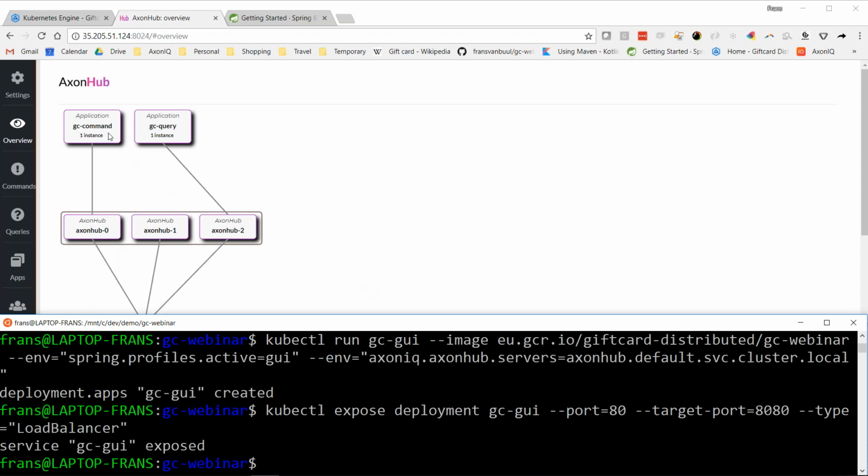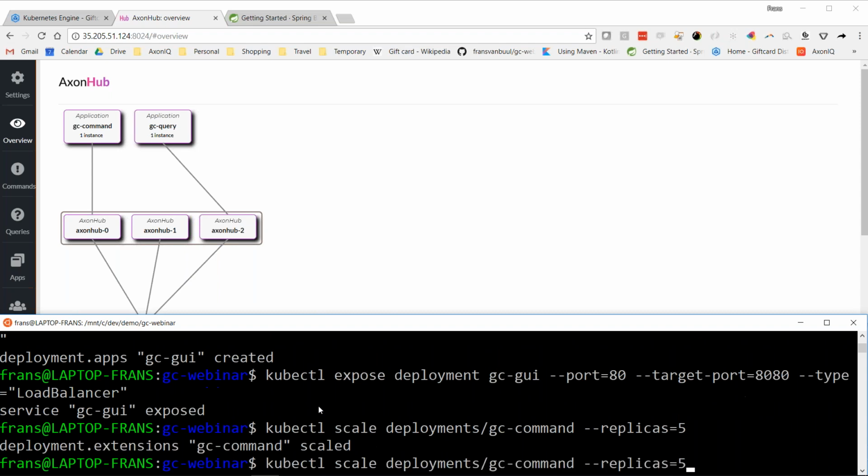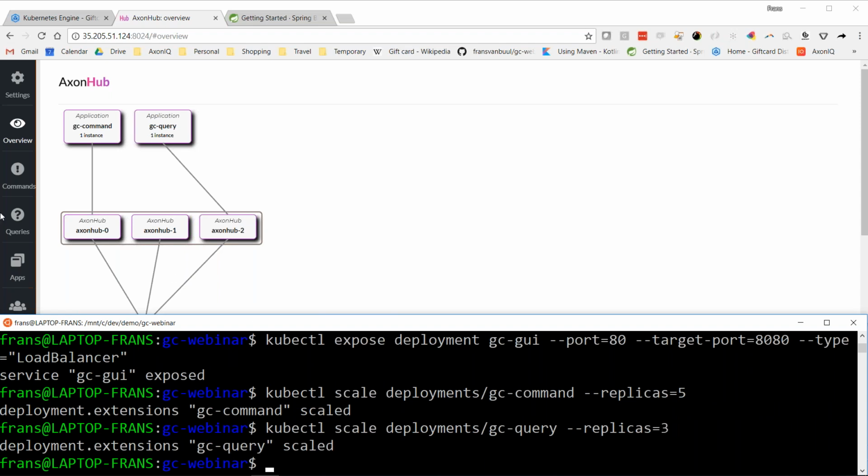Would be interesting to scale this out a little bit. We have now 1 command instance and 1 query instance. In reality, we want to have more. So we can ask Kubernetes to scale that out. So let's scale the deployment GC commands to say 5. And let's do the query model to 3. And what we should see now is that these instance counts are going up in the architecture overview, and that they will also get connected to multiple Axon Hub instances.